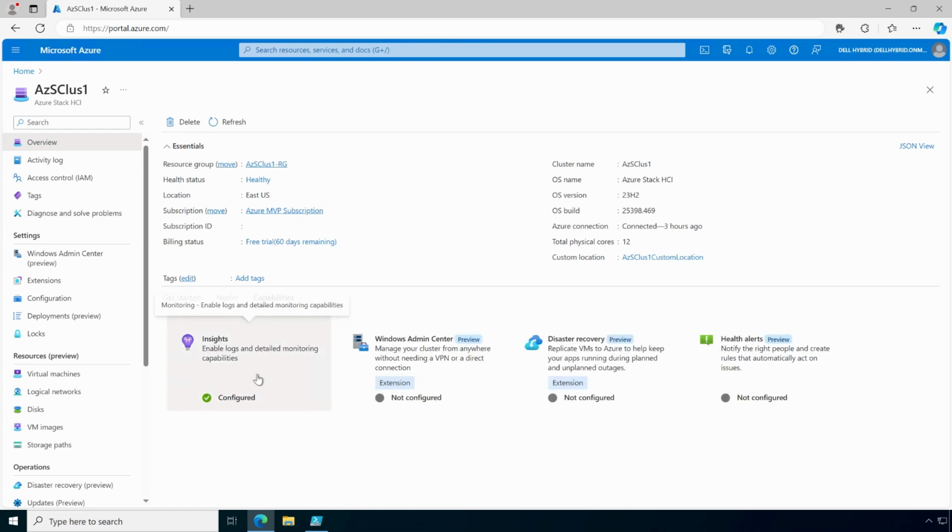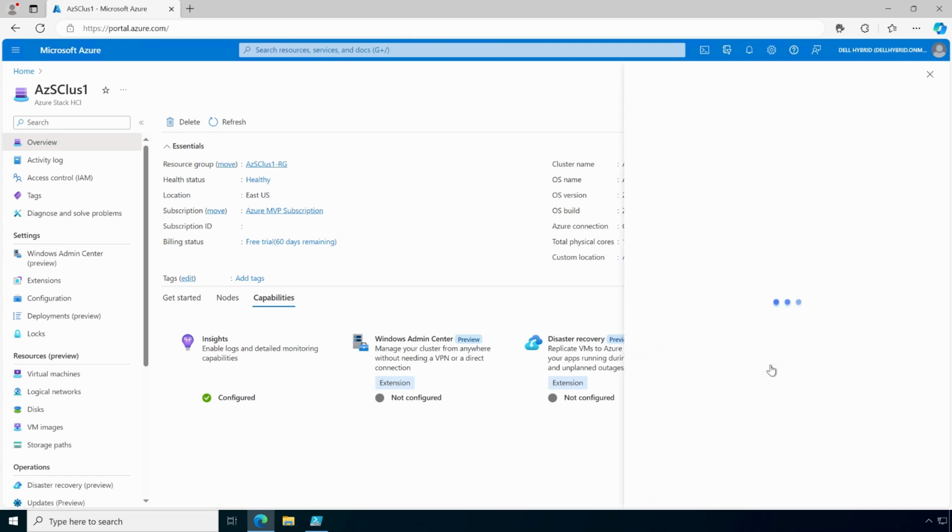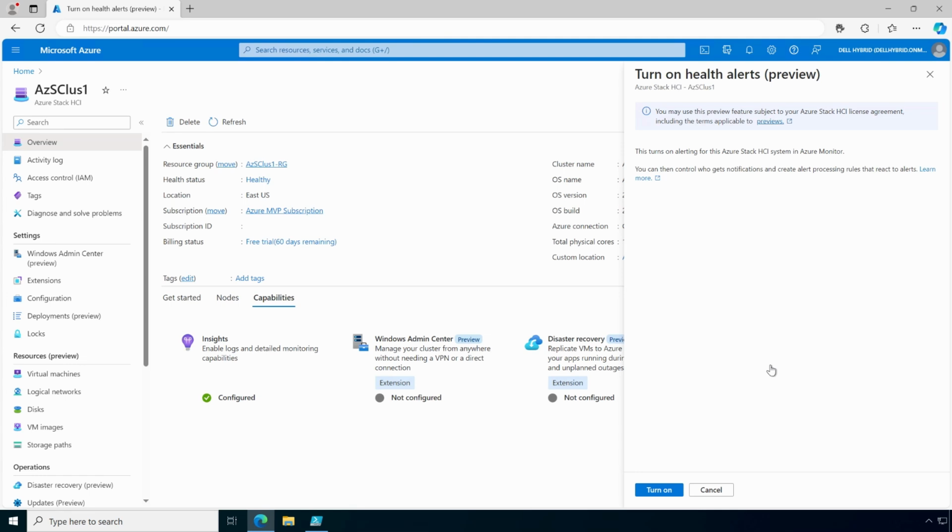There's the insights view that we've enabled previously. And how can I start to get alerted about things that are happening within my environment? So to turn on alerts, we simply click on Turn On for health alerts. And this is in preview.